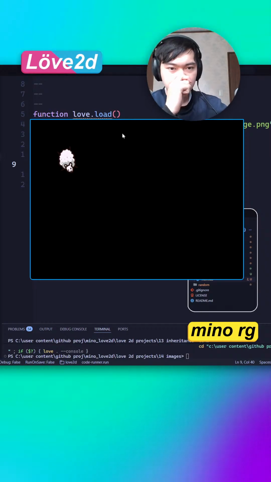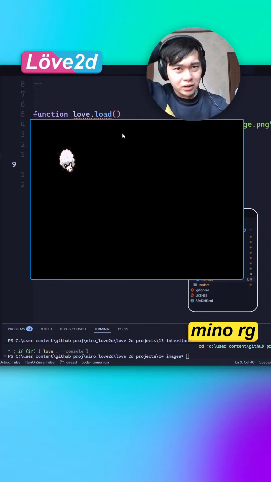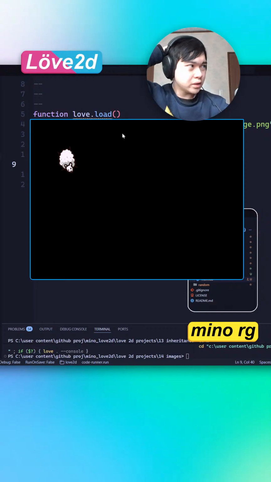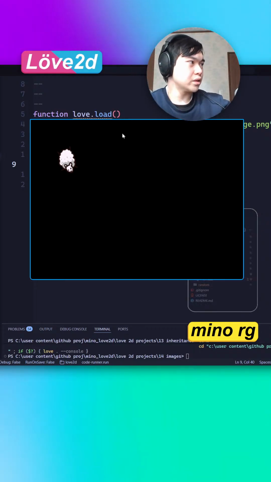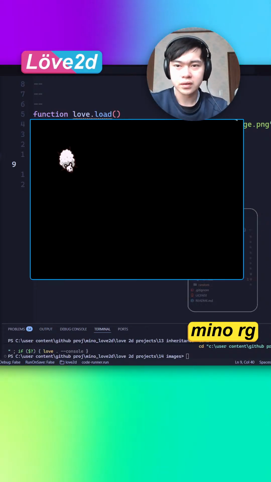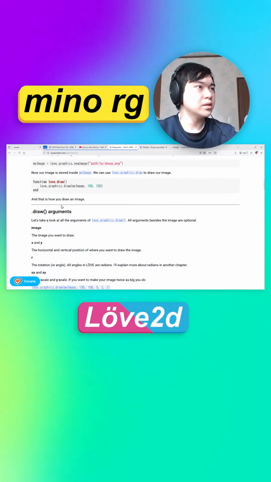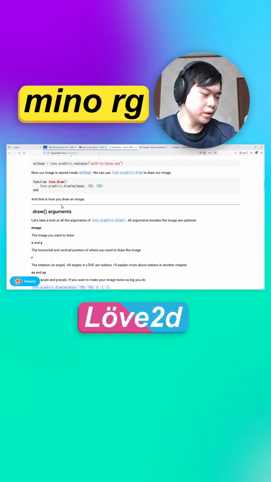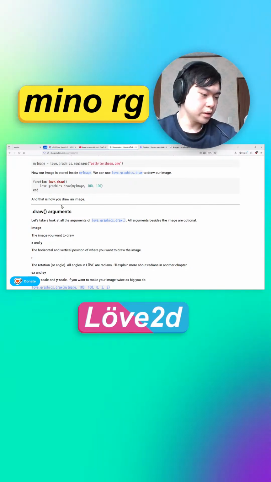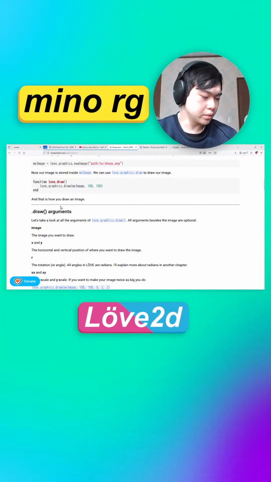Oh, will you look at that? We have a sheep. Is this a sheep? I have no idea what animal this is. And that is how you draw an image. That was really easy. I was really surprised on how easy it is.